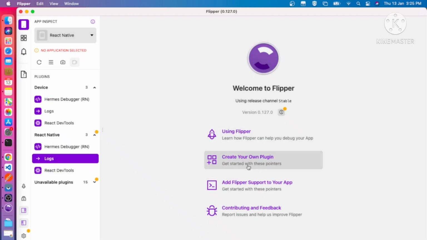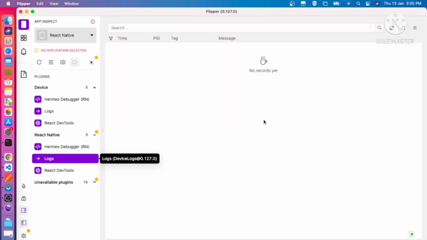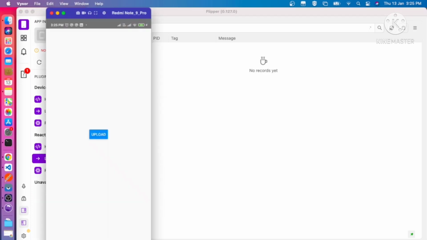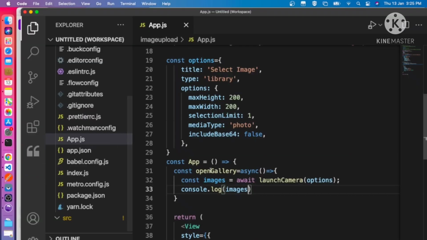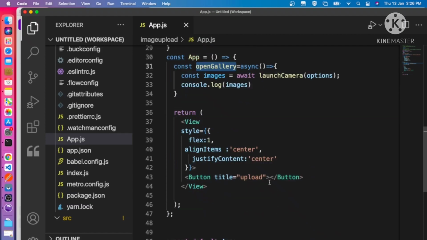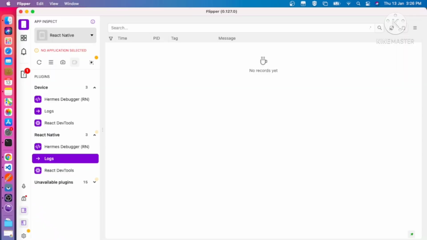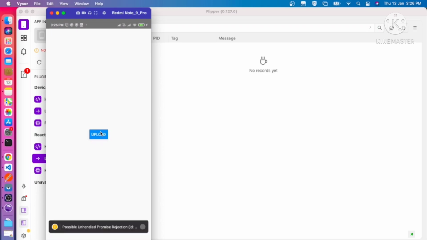Yes, we can just go to the logs. Yes, it will connect to our package here. Now click on the upload button. Yes, we didn't call that function, so we can just call that function on press. Yes, open gallery. Now again open the Flipper and click on the upload button.